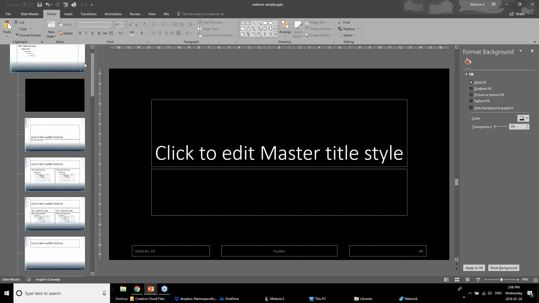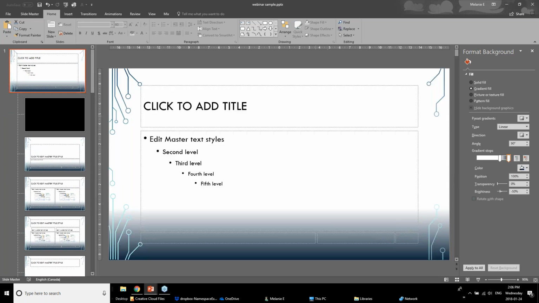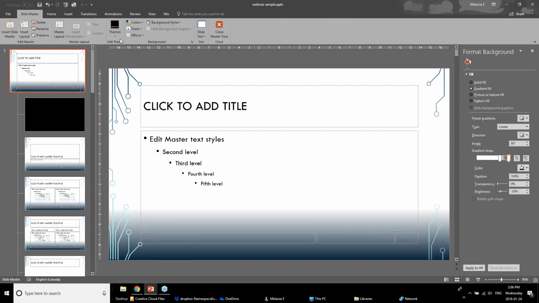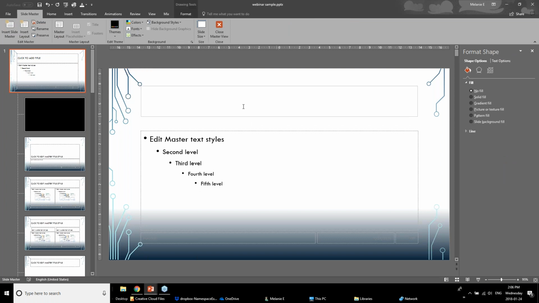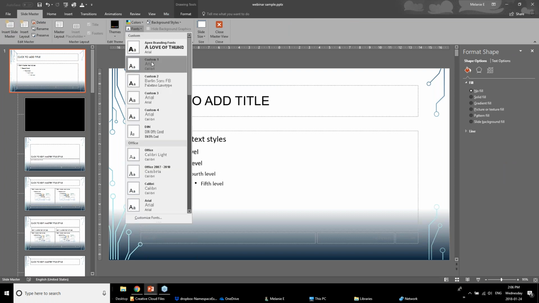Another aspect that you can work with on these master slides: say you like the coloring of it. I'm going to go back here to slide master. You can change the fonts. So say right now I want to change the fonts to a different combination. So here are some combinations where the header is Arial and the text slide is Arial as well. And this one has the header as Arial and the text as Calibri.